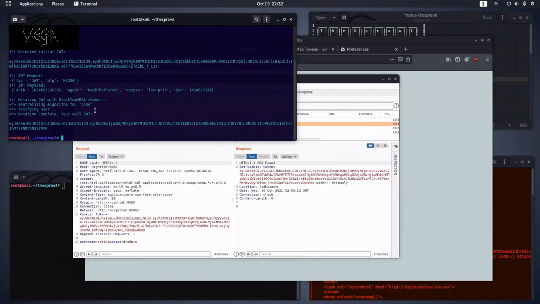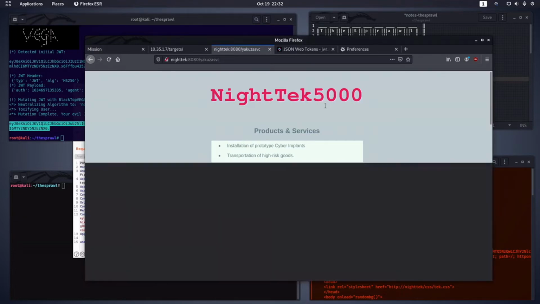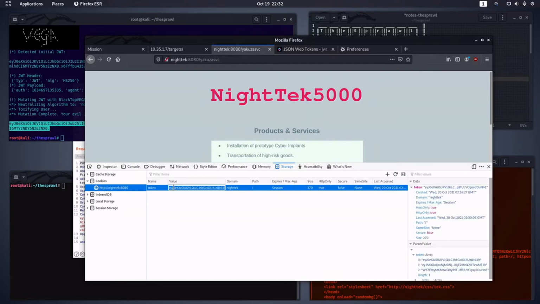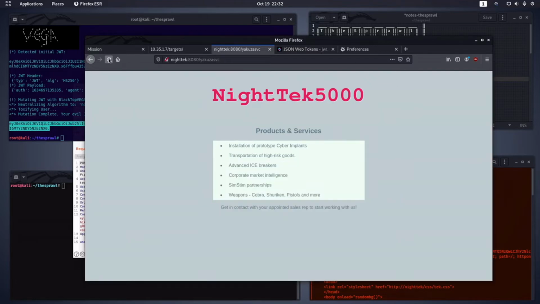At the bottom, the output is our new JSON web token. This just uses the algorithm of none, which this application is vulnerable to. So we'll hit F12 in our current browser session, replace the cookie with the new one, and then refresh the web page.